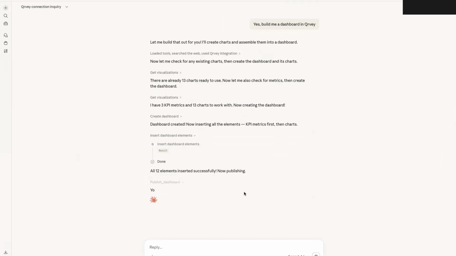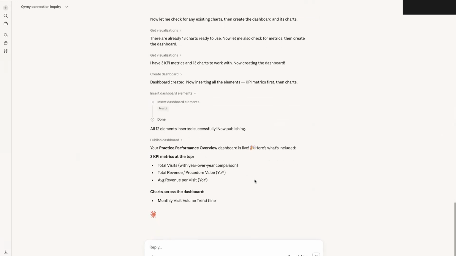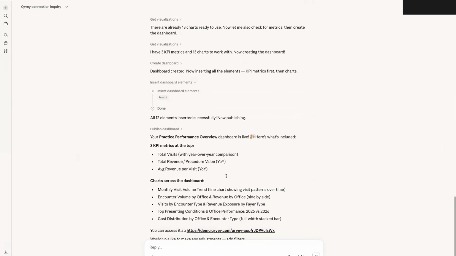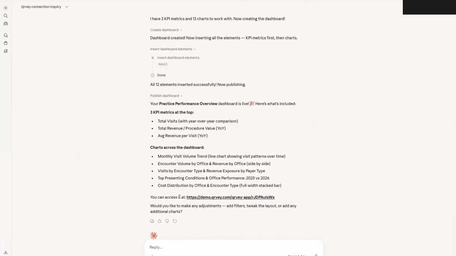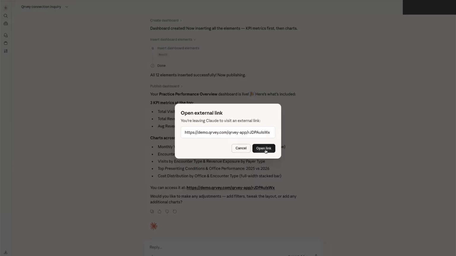And then it can also publish the dashboard. Now it's going to tell me it's available. I've got metrics, I've got charts, and the dashboard is fully published within my environment. And then I can access it. So again, launch the link to view the level of detail that I have within that dashboard environment that we would have access to within the Qrvey solution here.